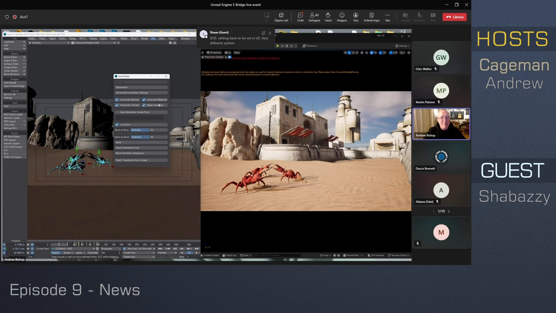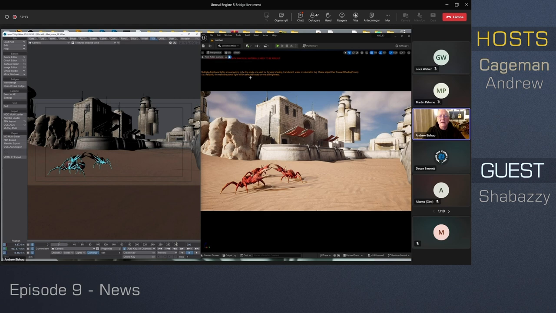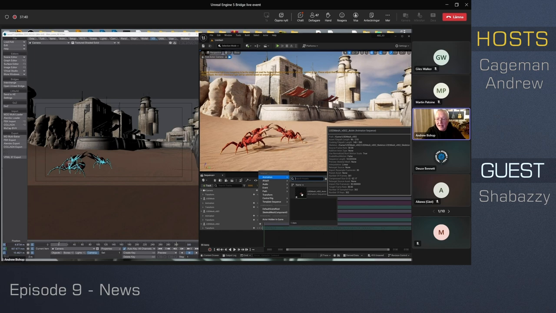Yeah, on the note of Unreal Bridge, one of the things that I think this will open up for a lot of people is the fact that they now actually have access to a real-time render engine.